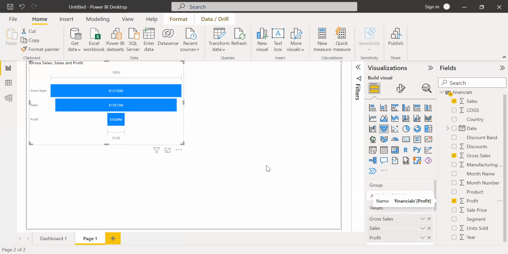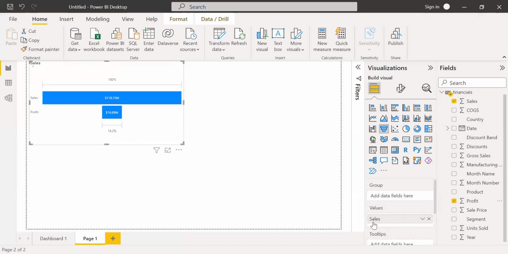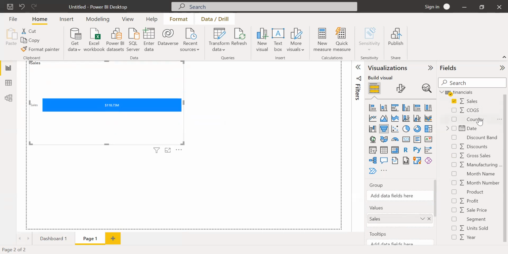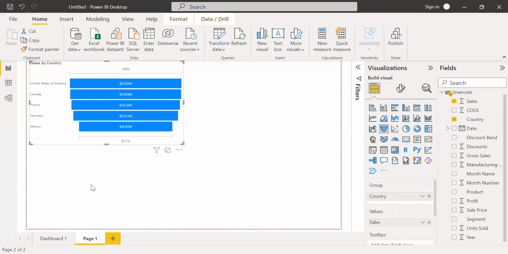What was that country thing? The country thing was how your sales are across different countries, same as the bar chart, but there it was shown like a funnel. So instead of a bar chart, it is showing it in a funnel, where the country with the highest sales is shown at the top of the funnel. But this is not a right representation of a funnel.